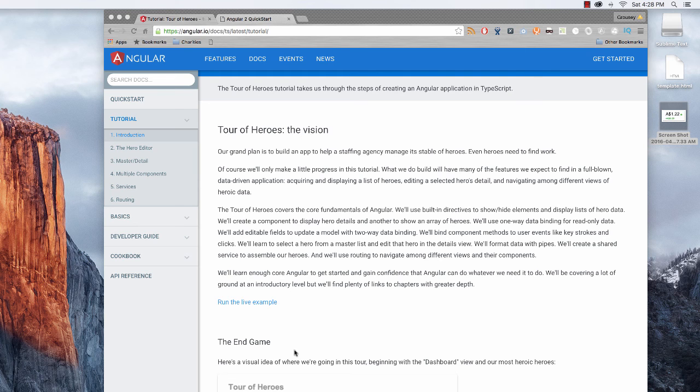The Tour of Heroes covers the core functionality, the fundamentals of Angular. We'll use built-in directives to show and hide elements and display lists of hero data. We'll create a component to display hero details and another to show an array of heroes. We'll use one-way data binding for read-only data. We'll add editable fields to update a model. With two-way data binding, we'll bind different components to user events like keystrokes and clicks. We'll learn to select a hero from a master list and edit that hero in the details view.